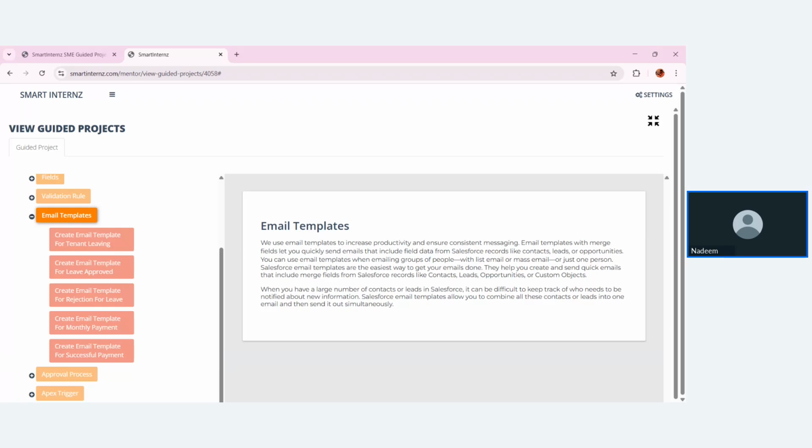So what if a tenant leaves the contract? What should be the email that gets drafted? What if there is a leave approved for an employee in the real estate industry? If the proposal of the tenant or lease has been rejected, there should be a rejection email template. If it is approved and successfully leased, then there should be a successful email template. What will be the monthly payment thing?